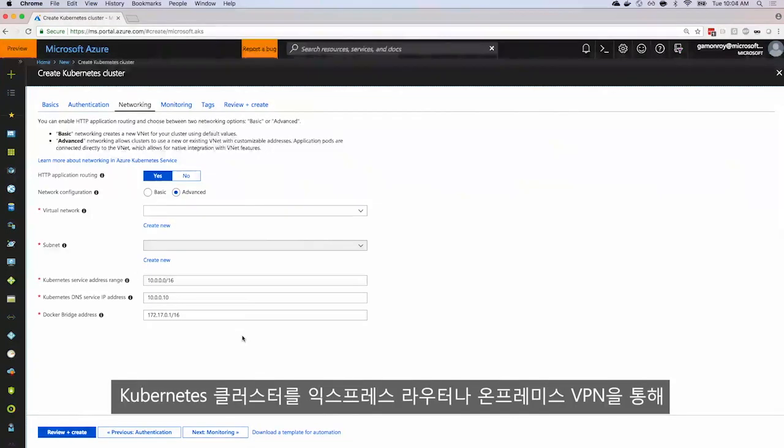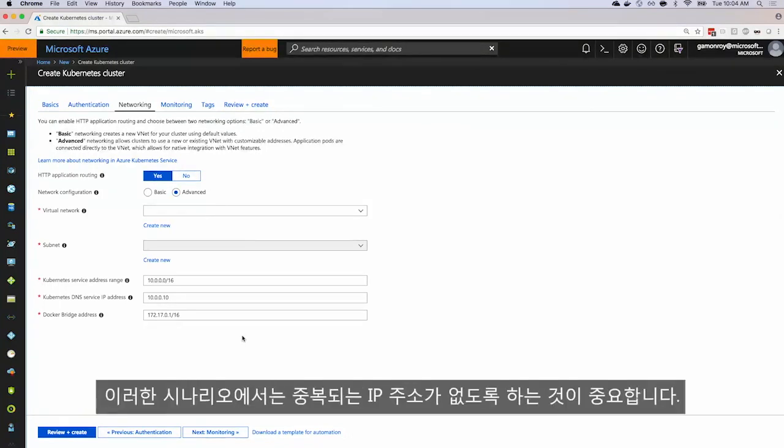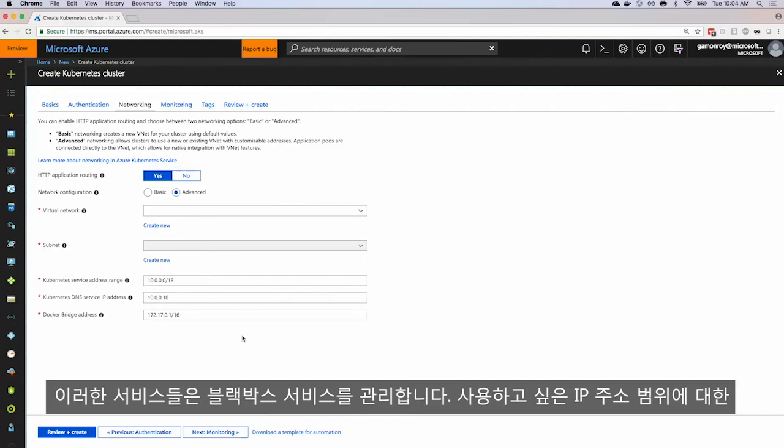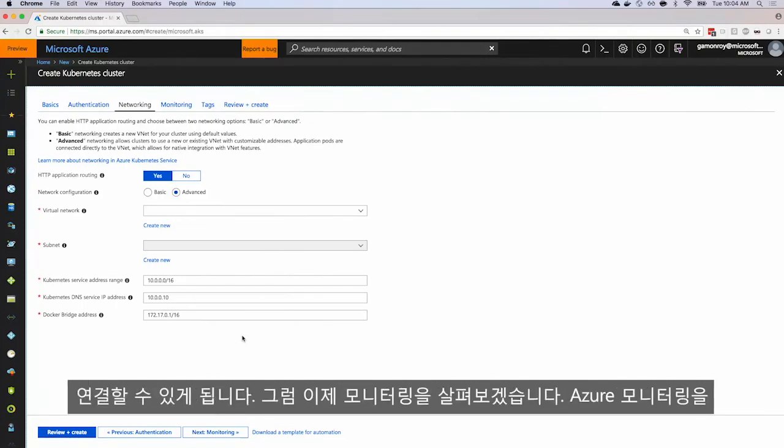This is important if you want to have your Kubernetes cluster exposed over ExpressRoute or a VPN to on-premise. It's important in those scenarios that you don't have overlapping IP addresses. Though the service is managed, though it's a black box service, we give you control over what kind of address ranges you want to use. That way you can wire up over VPN and everything can talk to everything without any IP overlap.